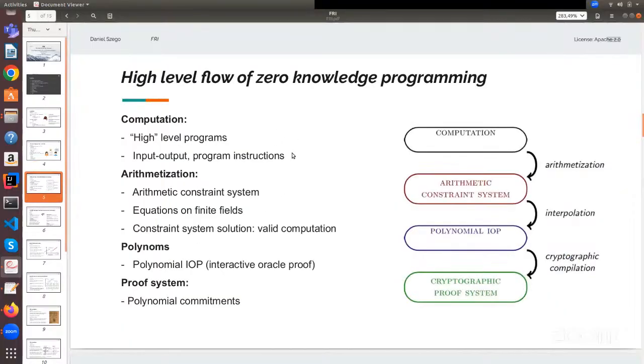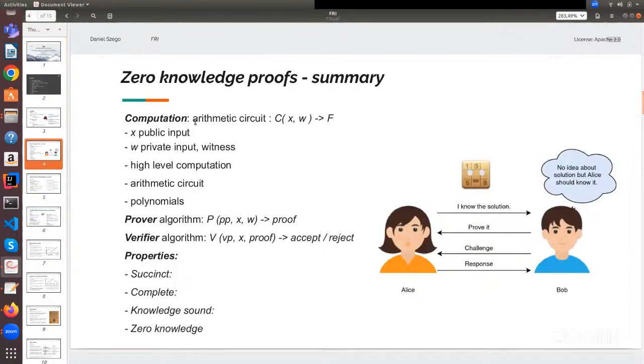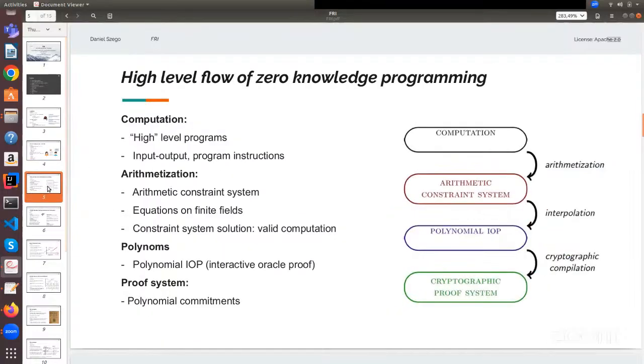So going a little bit to the high-level flow of zero-knowledge programming, I mentioned here that we have a computation, which is an arithmetic circuit on a finite field having plus and multiplication gates. But practically nobody likes programming with arithmetic circuits. It's actually not very natural for human intelligence. So generally, we have a more complex flow.